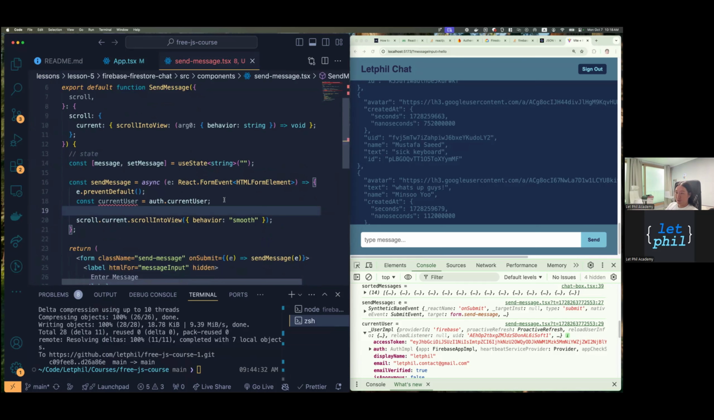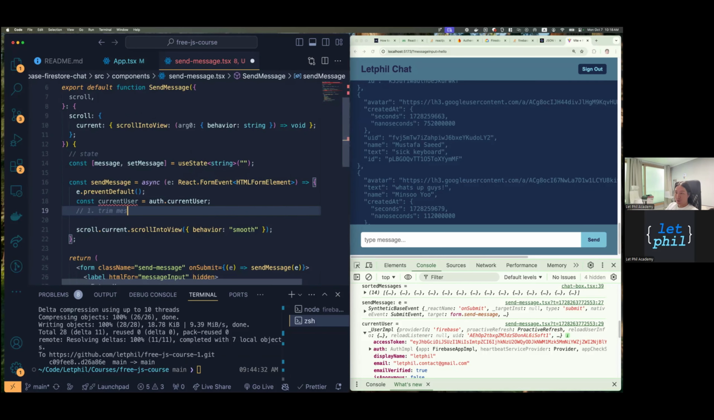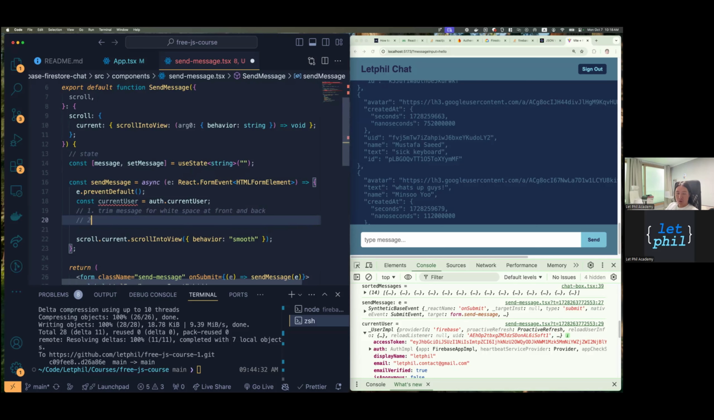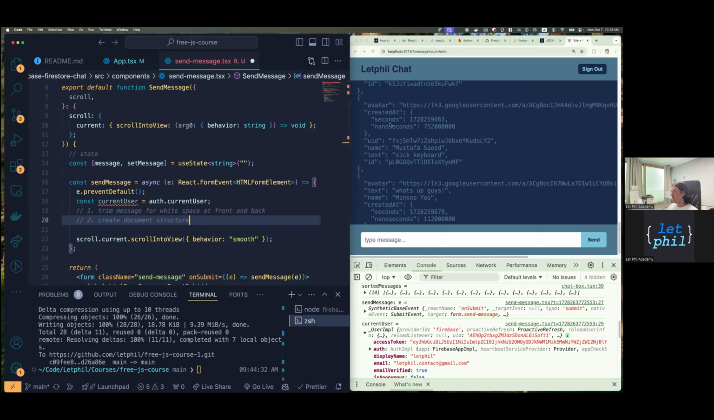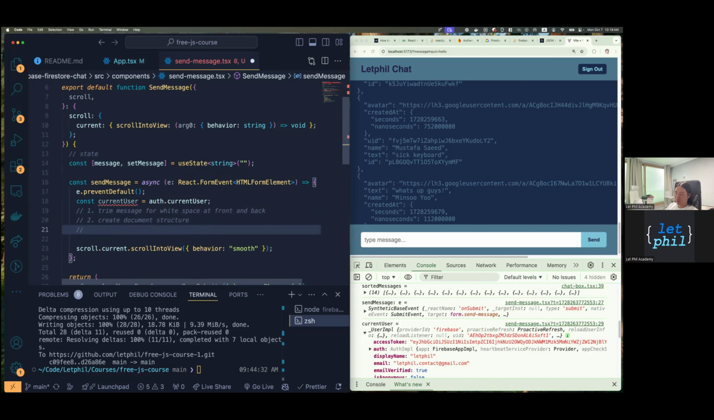First thing in the logic that we should do is trim message for white space at front and back. Two, we should create the document structure. That's the avatar, createdAt, which is serverTimestamp, UID, the name, the text, and the ID. The UID is the user ID. So create document structure, and if someone wants to make a type for that, go ahead. And then we need to, three, add the document. All right, so let's go.